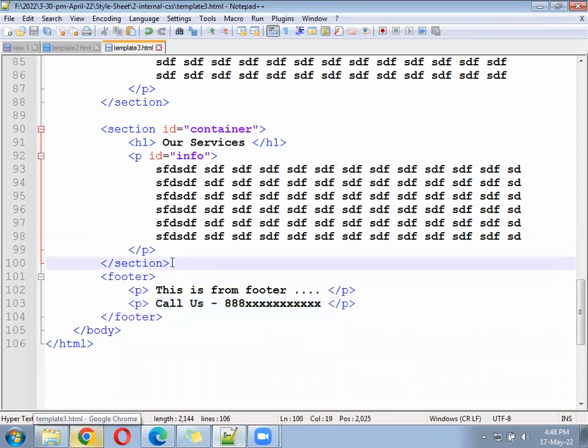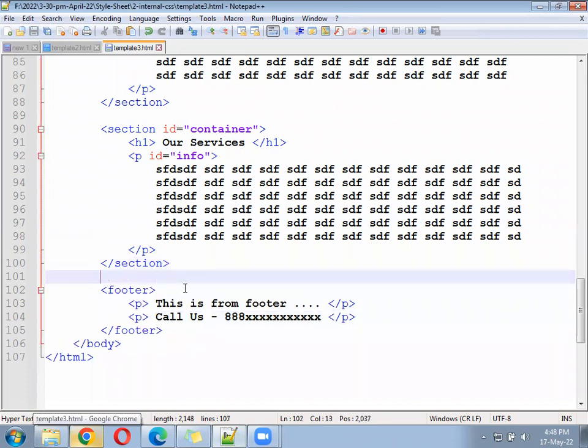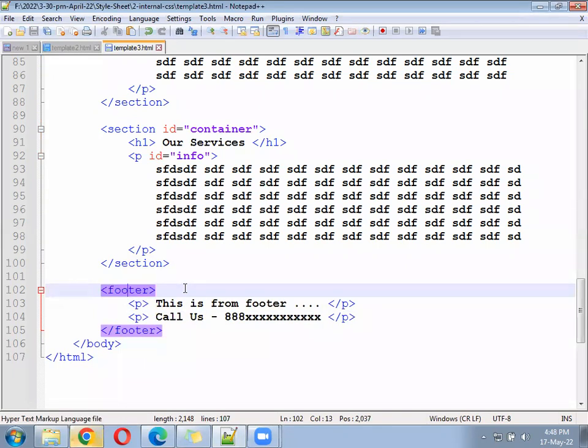Okay. Come to the CSS part now. We'll write the CSS for footer. Footer will be fixed in the last. See, header is fixed on the top. Similar way, footer will be fixed in the last. Okay. And you can scroll up down and you can see the content.